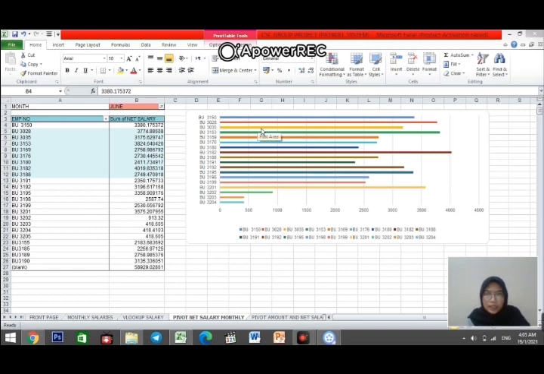For the month of June 2020, the employee with BU 3182 has the most salary, which is 4,090 ringgit, while the employee who has the least salary is BU 3203 with 480 ringgit.